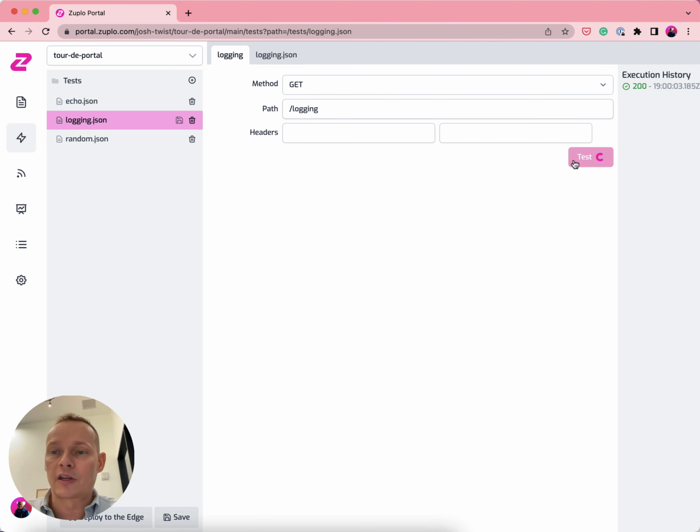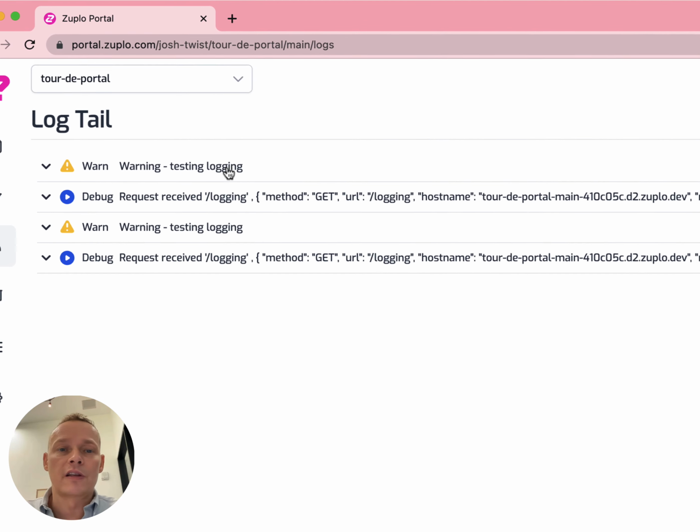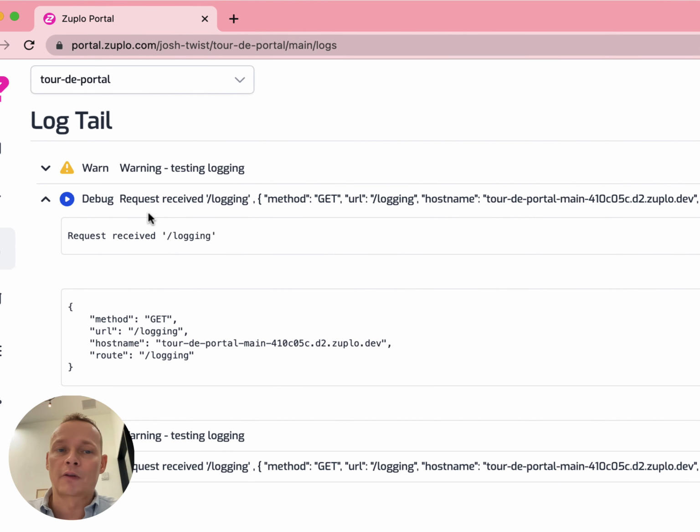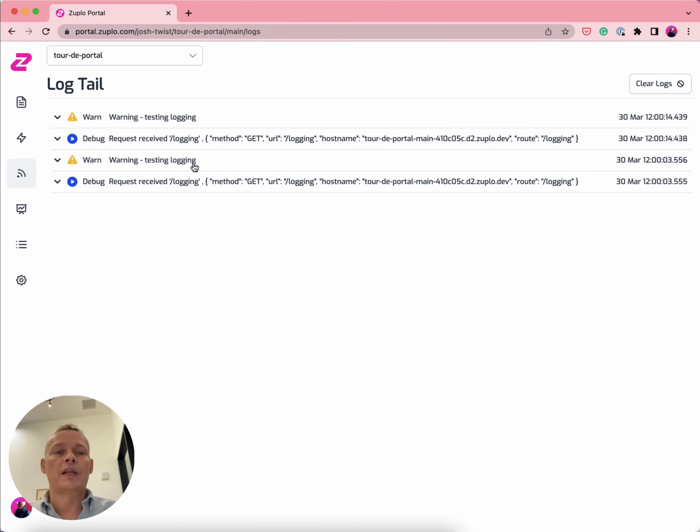So I'll show you that in action again. Test, go back to the live logs and you see it's there twice. Also can see the incoming request getting logged as well. So that's pretty neat.